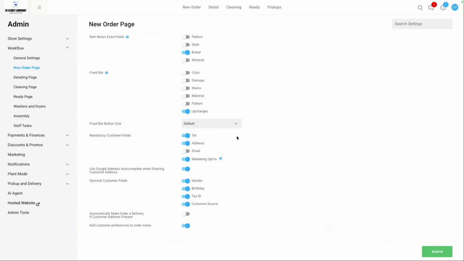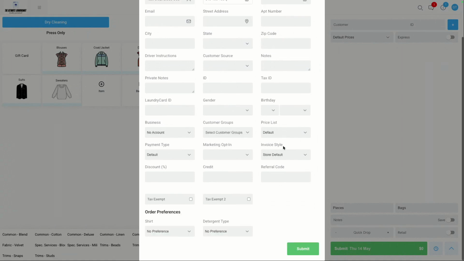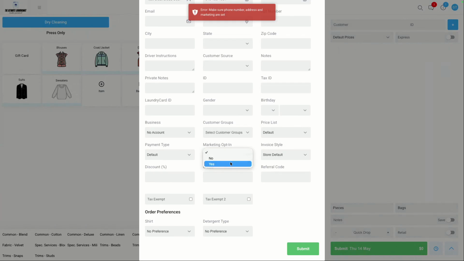So what does that mean? That means that if I go and add a customer in the system, let's just say I'm going to put test CleanCloud user, for example. And let's say I've added the phone number, right? And I didn't add, let's say, the marketing, right? It's going to let me know. I have to mark yes or no.